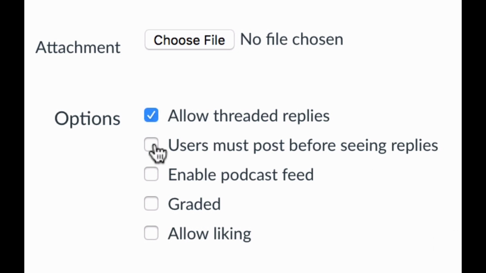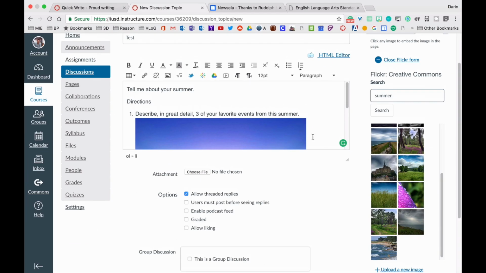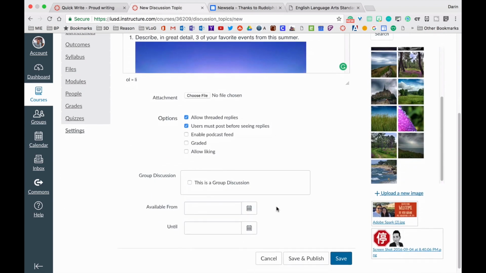So the next one is a really great feature. Users must post before seeing replies. So if you have some kind of prompt where you want them to give their answer and not have it be influenced by them reading other people's answers first, you would click on that. So they would have to type their reply, hit enter, then all the other people's replies would show up. And they can at that point start replying to each other.